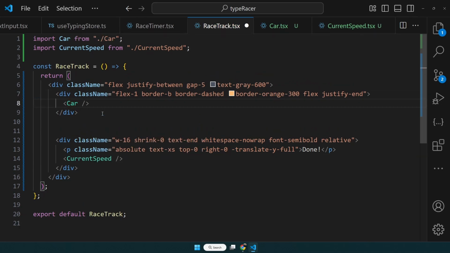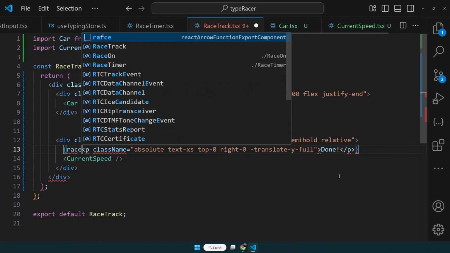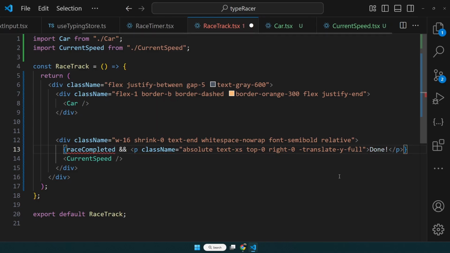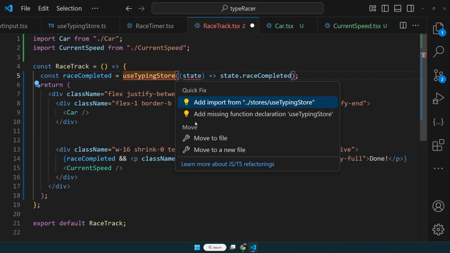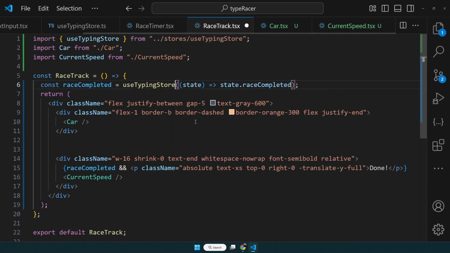And one thing I want to do here is conditionally render this done text, because I want it to appear only when the race is completed. Okay, and we will get the race complete state from our store. So here const race complete, use typing store, from that state we will get race complete. We just need to import this now. Okay, import this. Now let's save it.